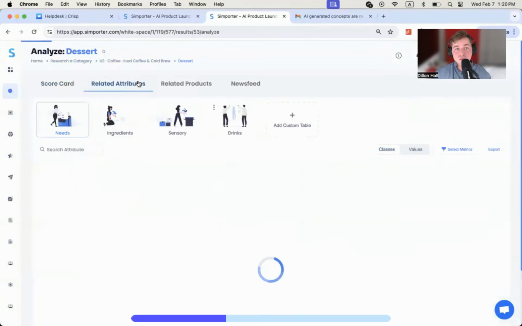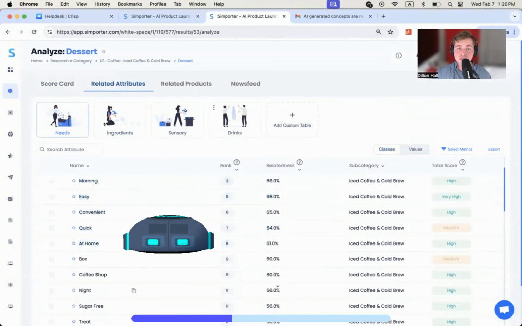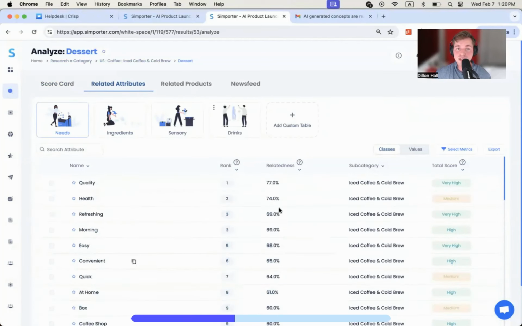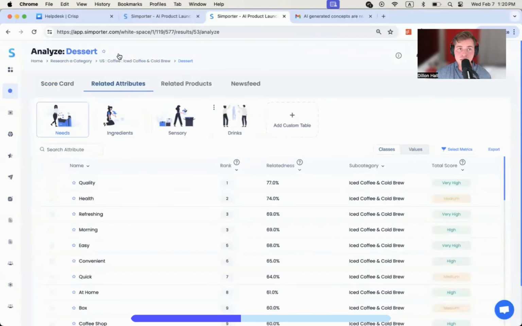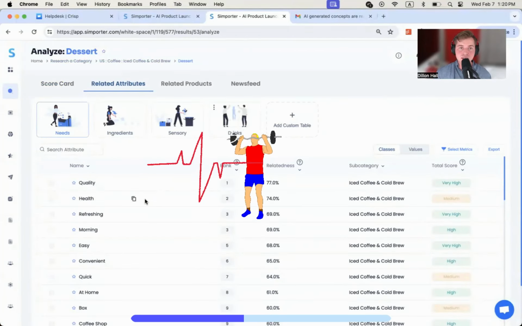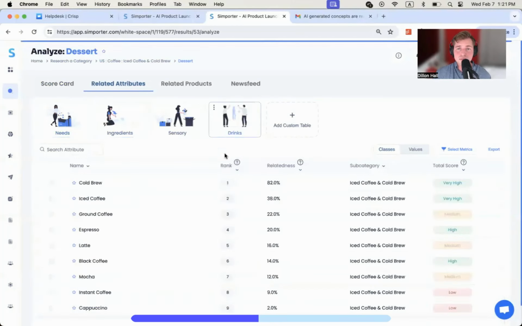Now, you can also view related attributes. This uses NLP to measure how related attributes come up to that based on the frequency you see them in the same product. So if it's a dessert, coffee, health is going to be the second most common need that consumers talk about in dessert coffees. So it helps you understand related attributes, whether they're ingredients, needs, sensory, or even the custom tables that you have built.